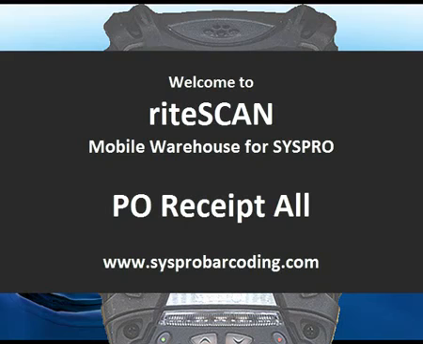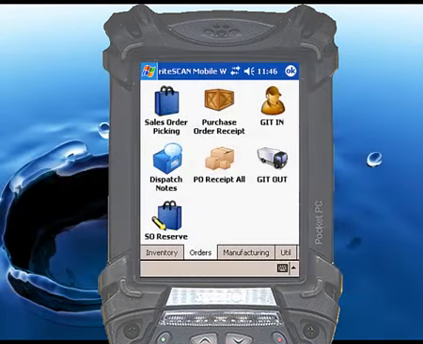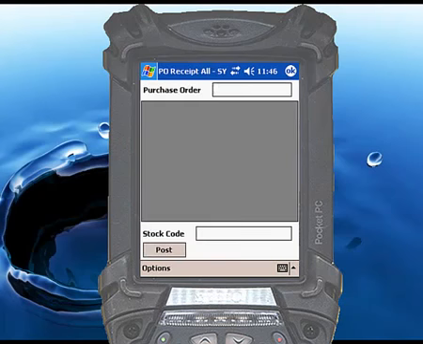The purchase order receipt all function will receive one or more PO lines into inventory using a single GRN for all lines. You can also use this function to receive individual lines into inspection. Begin by touching the PO receipt all icon.